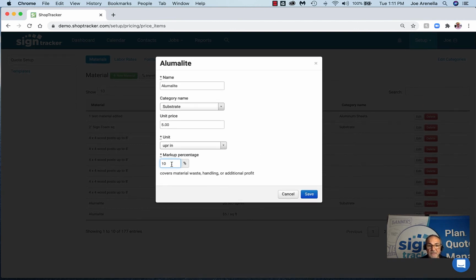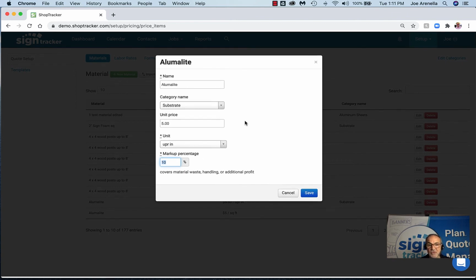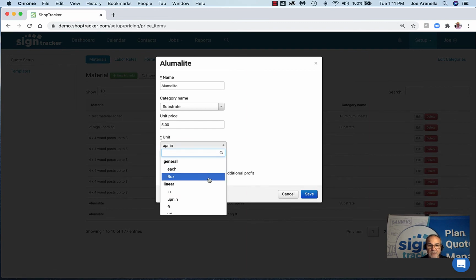The other thing is with materials, we do have a little bit of a markup. This is not necessarily intended for profit. It's really more intended for waste or handling. So for example, if you're routing, even if you nest it really tight, if you're routing a sheet of aluminum, you might still throw away 10%. So this is a place for additional markup. I know I've talked to some vinyl shops and they said, well, hey man, I buy a roll of vinyl, I'll put 100% markup on it before it even goes into a quote, and then I'll mark it up again for the company overhead. So you can control that. And you can control how you sell it, each by the box, inch, yard, square foot. I mean, it's all here.